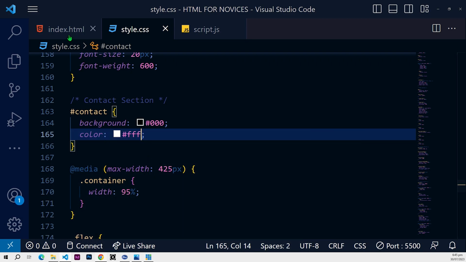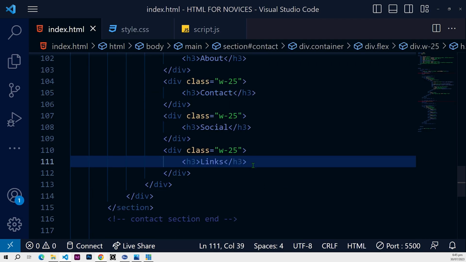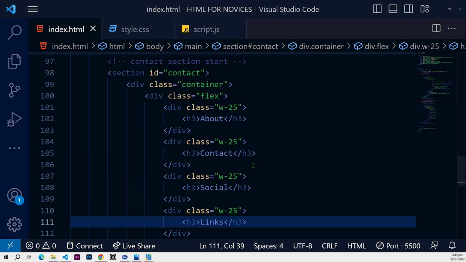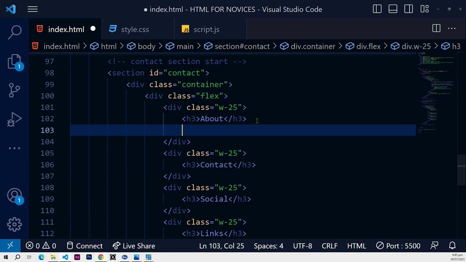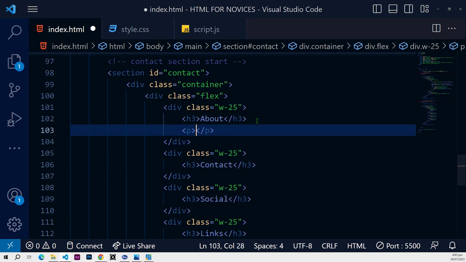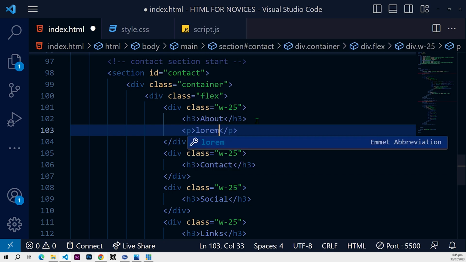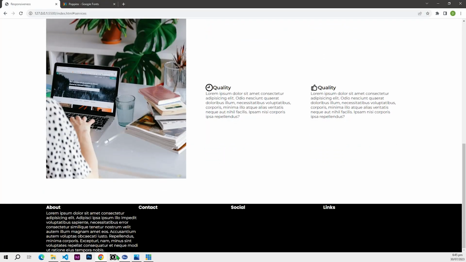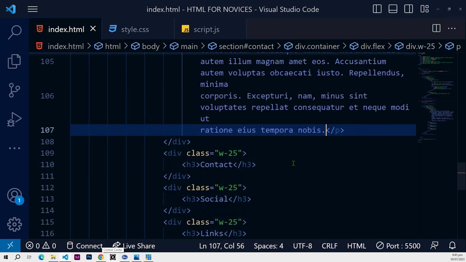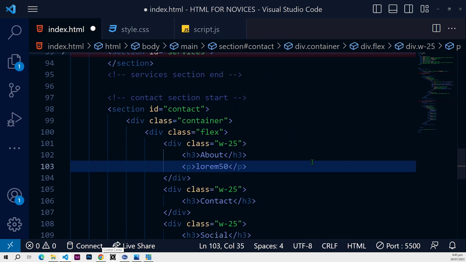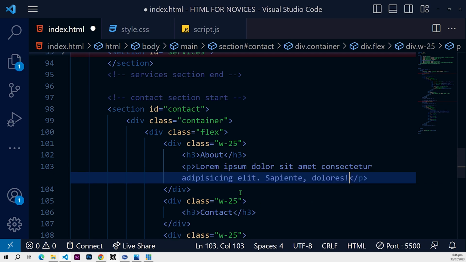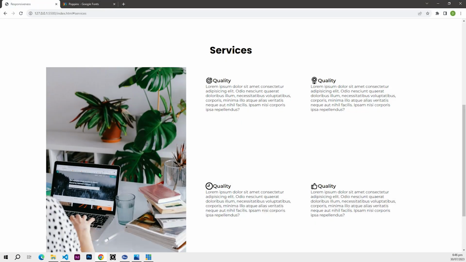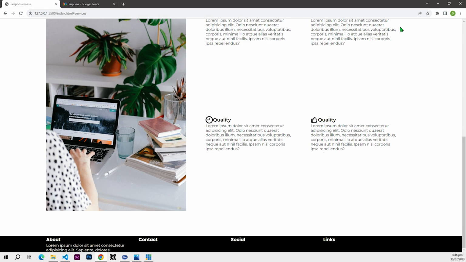So we may just want to specify some stuff. For our about, we can quickly place some lorem 50. Let's see how that goes. So we have, no, that's too much. Lorem 10 will do. Maybe some brief info about the company. I mean, about ourselves.